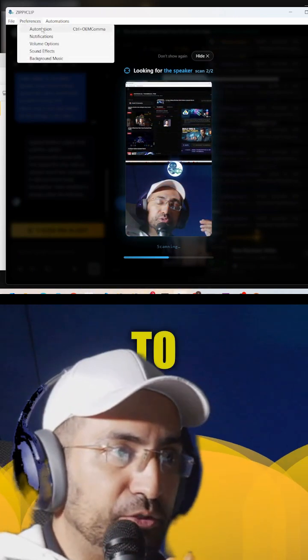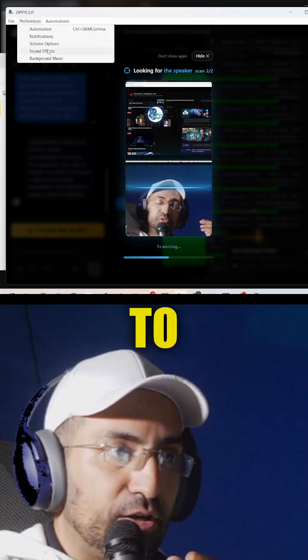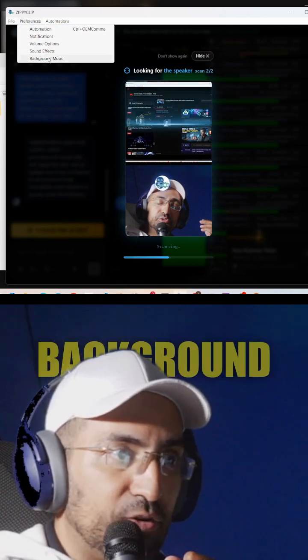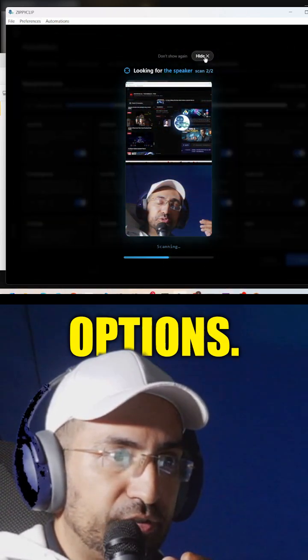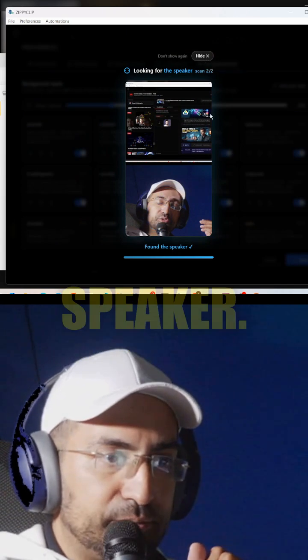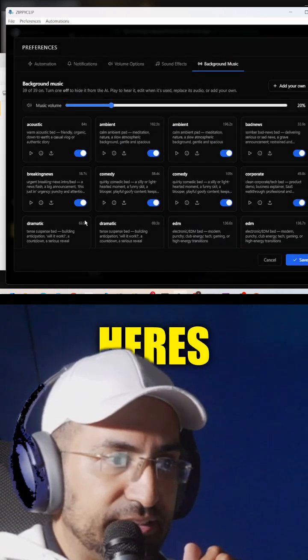I'll show you right now what's available by default. You go to your preferences and you go to sound effects or background music, and you can see all the different options. Let me just let it find the speaker. You can see there's a scanner finding. So here's all the different music.